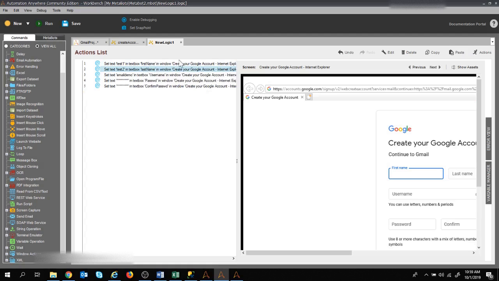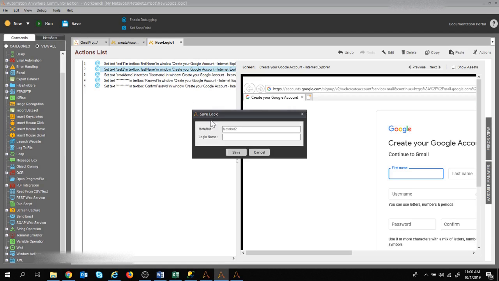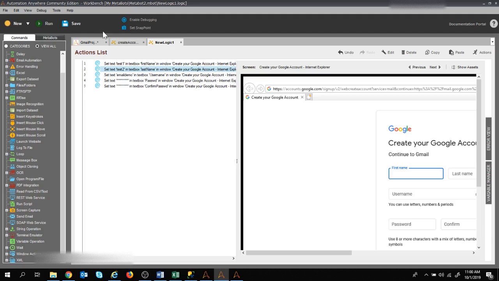So this is my logic which got created. So let me save this logic as well. So my logic name will be provide user details. So this is my logic which got created. So let's close this as of now.